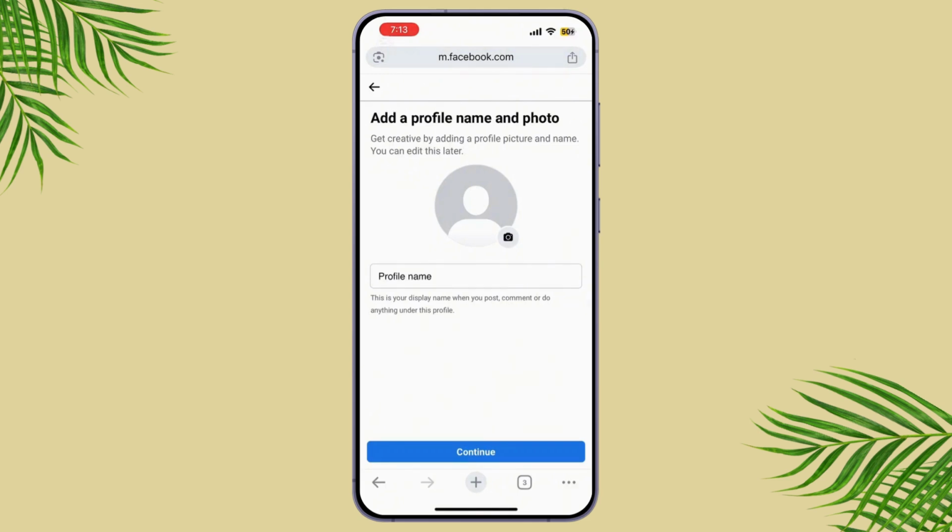Now if you cannot find it, what you need to do is simply make sure your Facebook application is up to date to the latest version. And also, if none of the above steps work, you need to contact Facebook support for assistance, and that's it. That's how you can simply find create another profile on Facebook and solve it.